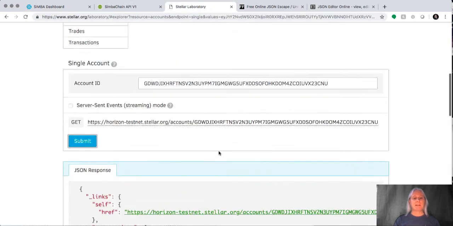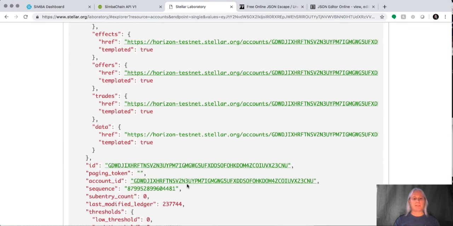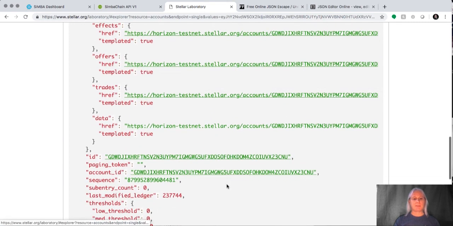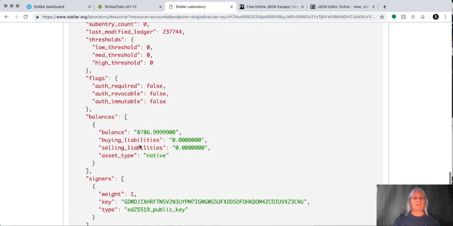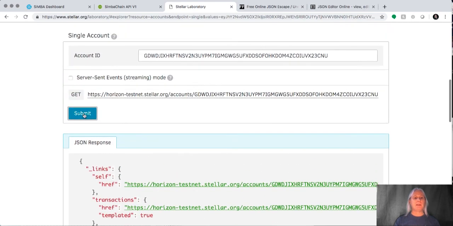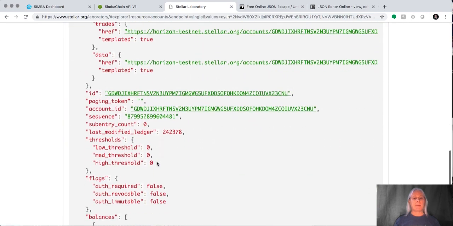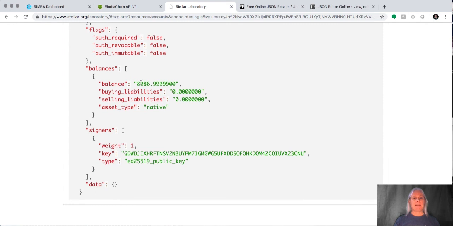If I go to the Stellar Laboratory, this is the recipient account which I sent it to, and I look at the amount of lumens in that account. It started with 8786. I pulled this up before the demo. So let's reload that. And now it is indeed 8986, so he's been provided with 200 lumens. And that's basically how you would create a transaction on the Stellar network using SIMBA Chain. Thank you.